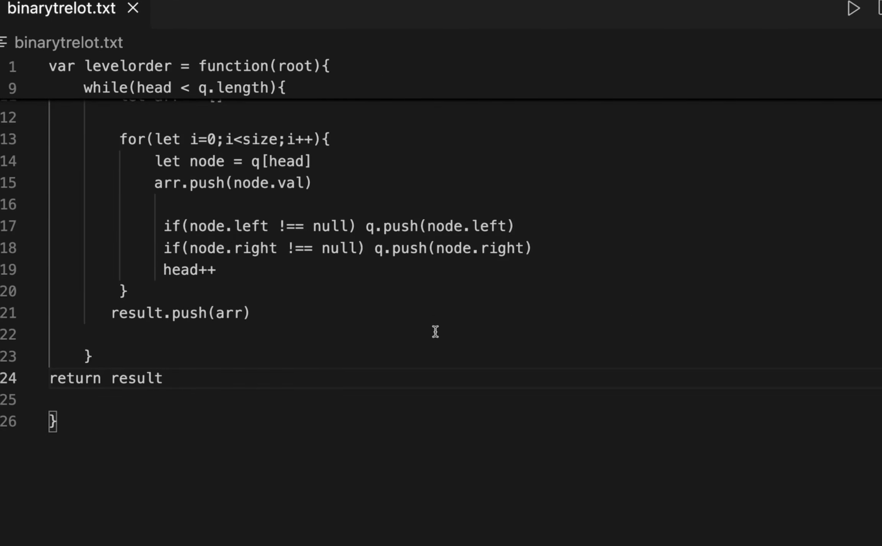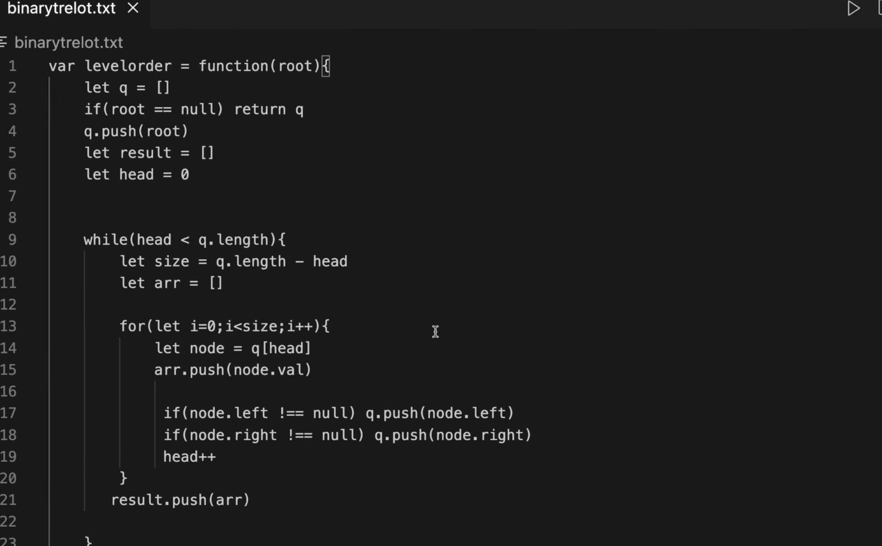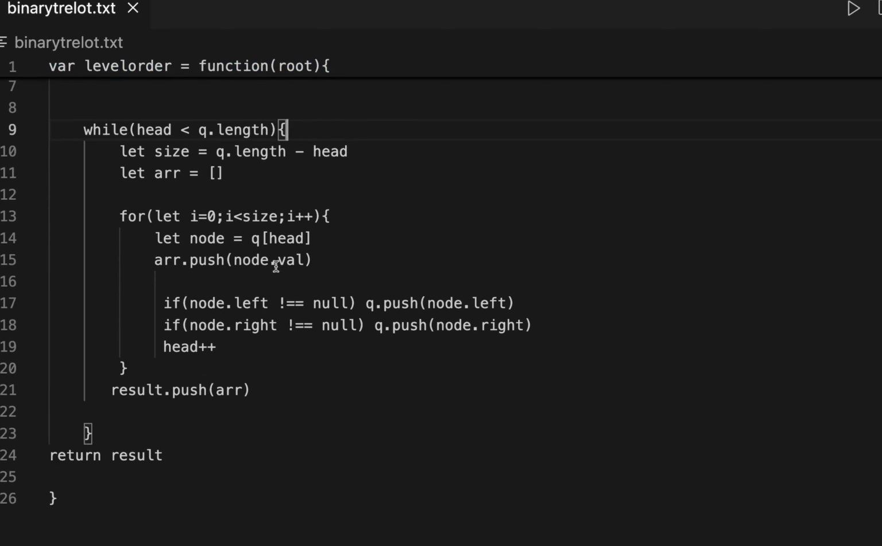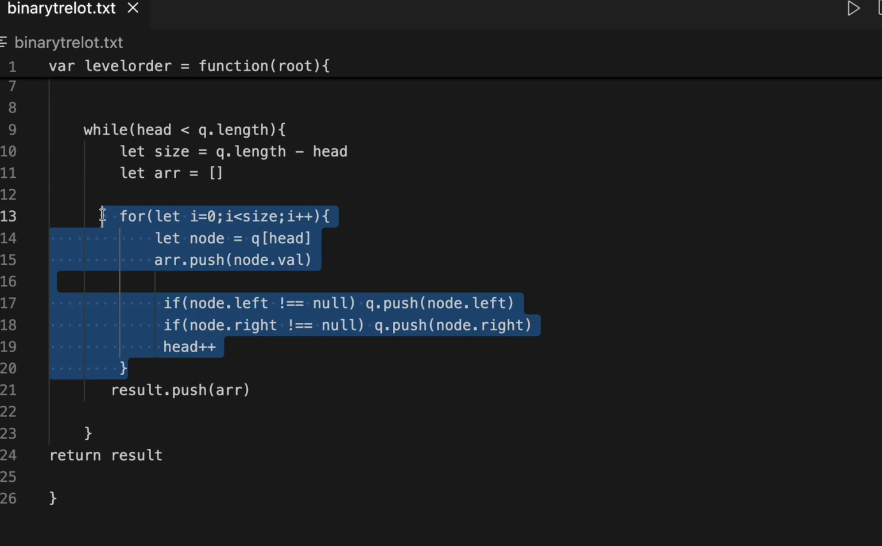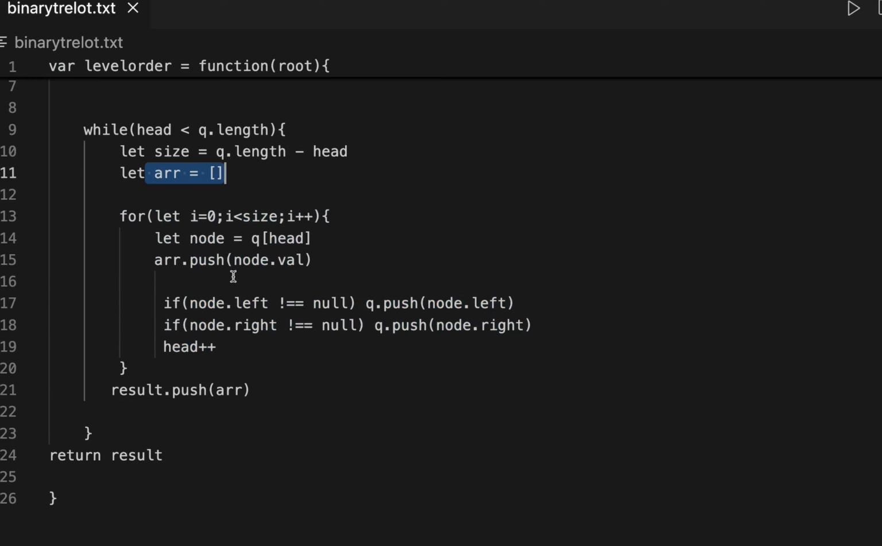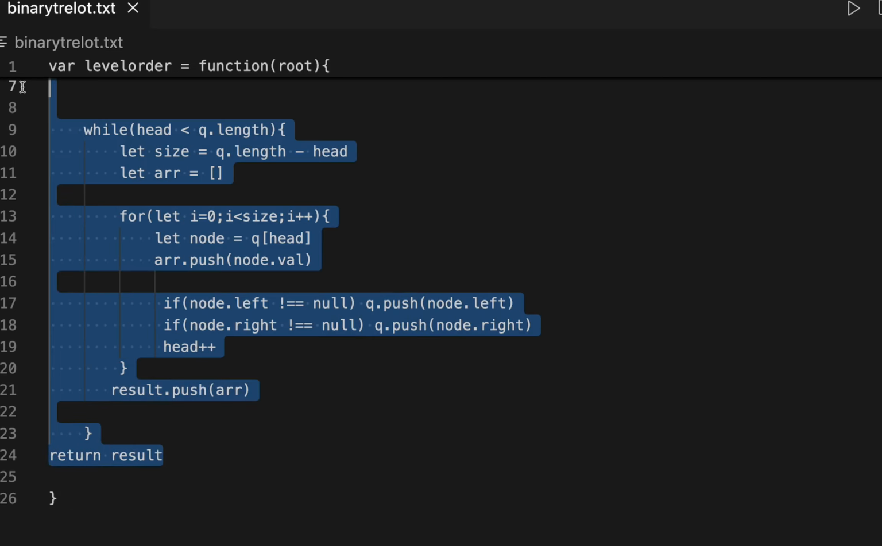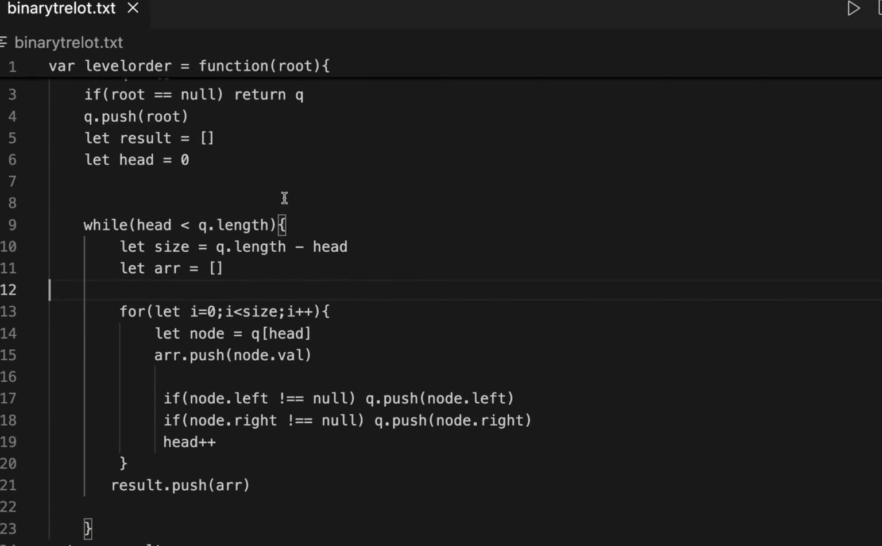Let me decrease the size so that it makes sense. This is the level order traversal function, and these are your variables. You are taking one while loop starting from head, and inside that we have one for loop. After this for loop, whatever we are pushing into an array, we are pushing into the result. And after this, we will return the result. So this will be my code.